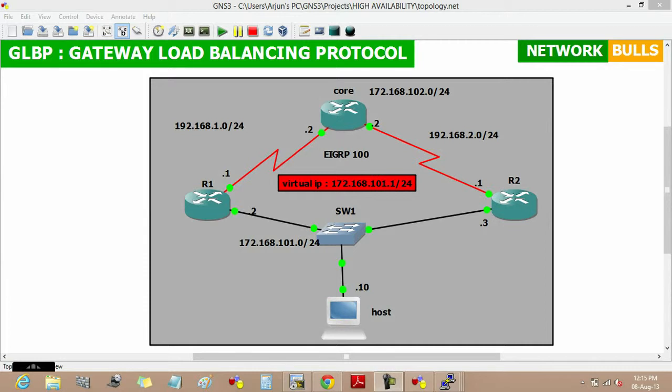In this video, we will discuss GLBP, that is Gateway Load Balancing Protocol, and in this topology, IP addresses are pre-configured and EIGRP 100 is running. Now, GLBP is a Cisco proprietary protocol designed to overcome the limitations of existing redundant routing protocols. Some of the concepts are the same as with HSRP or VRRP, but the terminology is different and the behavior is much more dynamic and robust.